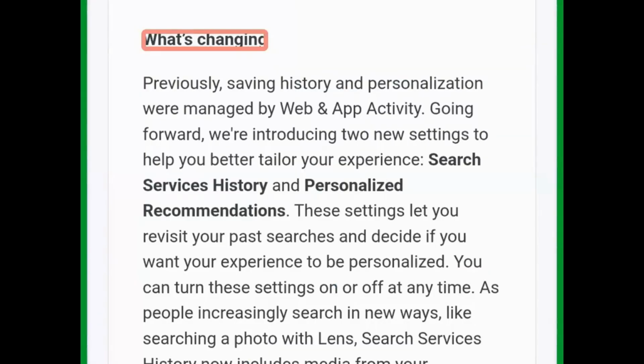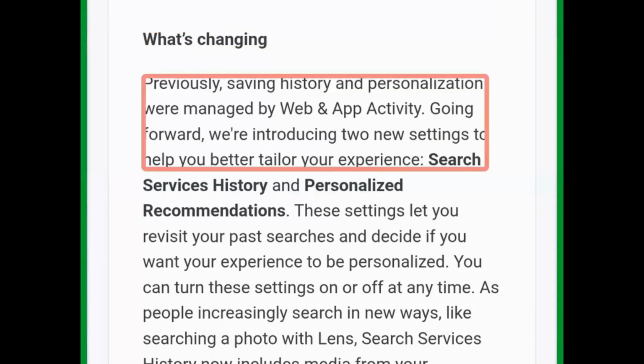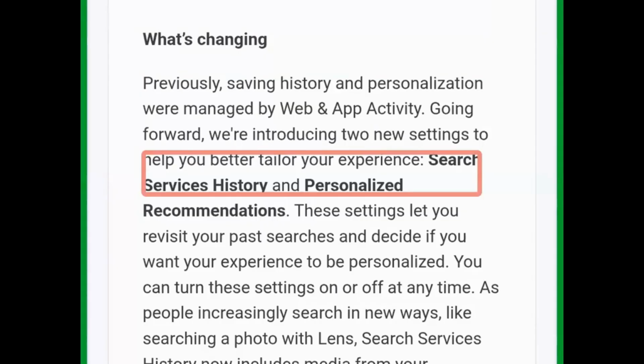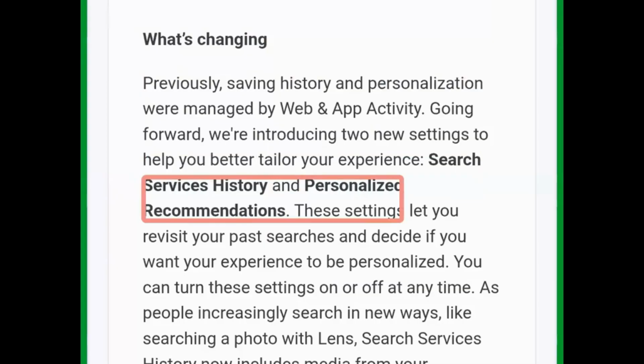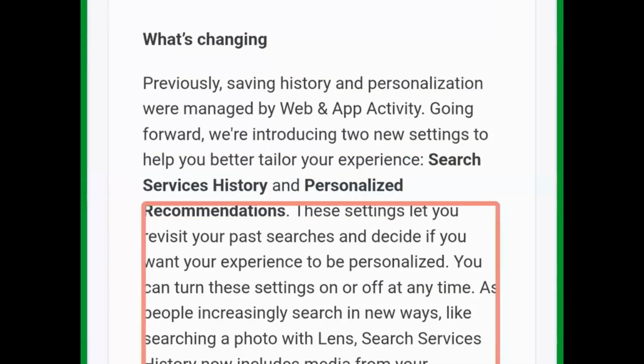Okay, so I've interrupted it because we don't really want to listen to that entire thing. Previously, saving history and personalization were managed. Search services history. Personalized recommendations. These settings let you revisit your past searches and decide if you want your experience to be personalized. You can turn these settings on or off at any time. As people increasingly search in new ways, like searching a photo with Lens, search services history now includes media from your interactions, which you can stop saving at any time. It's basically going paragraph by paragraph.